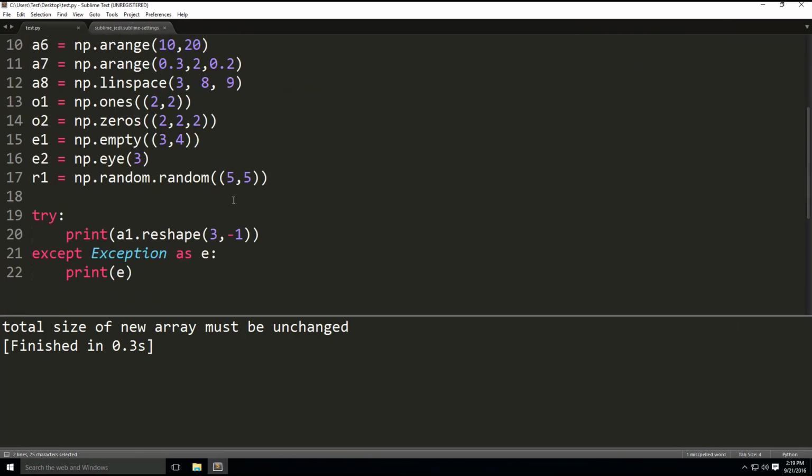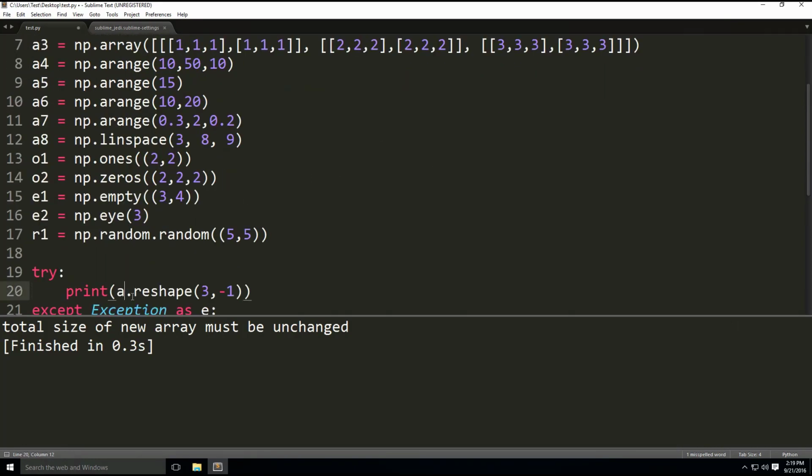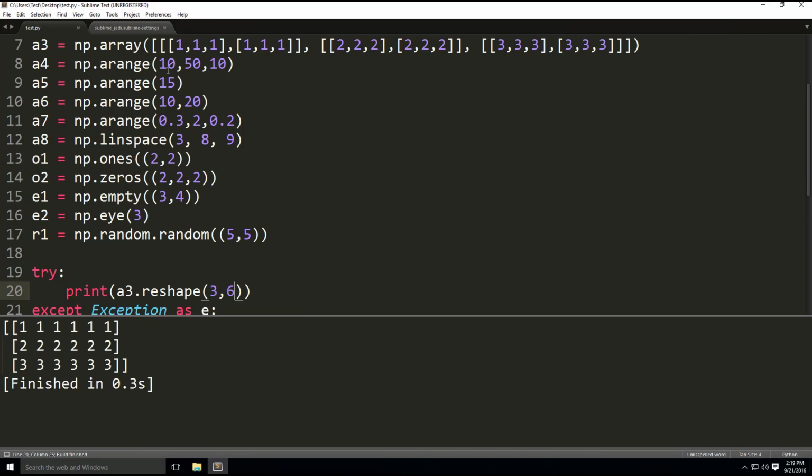Another useful example we could see is, so let's do A3. And let's change it to 3 by 6. And it worked. So we took this three-dimensional array and made it 3 by 6. 3 by 6, excuse me.